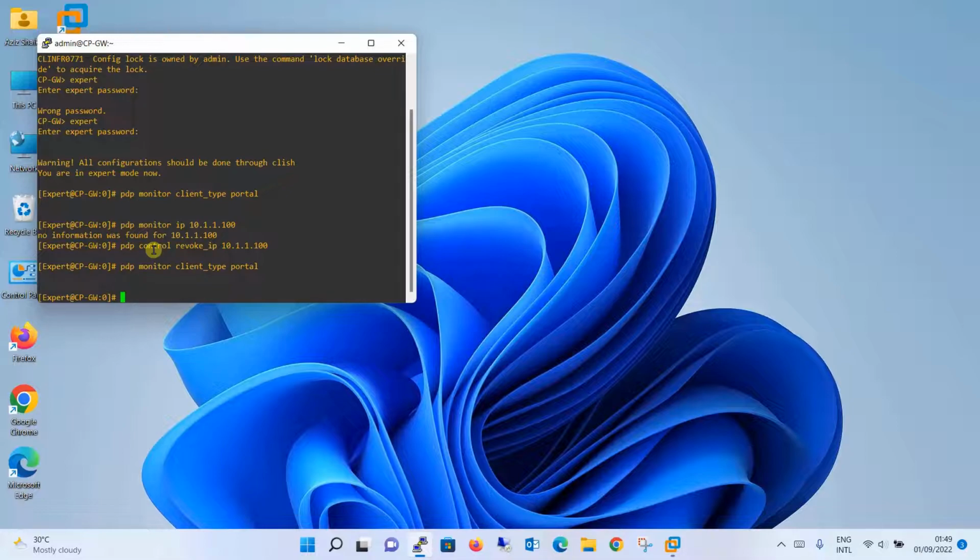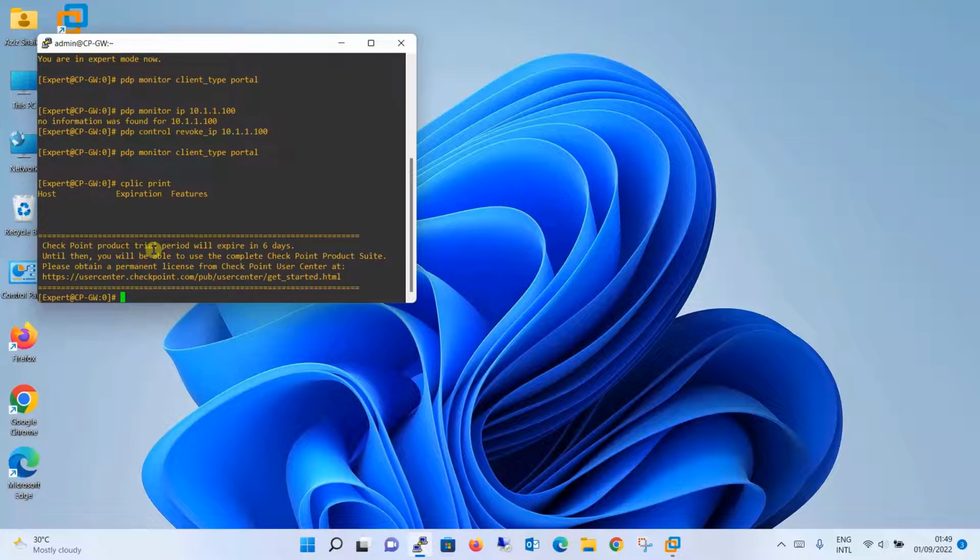Now let's say you want to check the license status. The command is cplic space print. I'm not sure whether this will work over here, or else we have to go to CLISH mode. Let's try over here. It should work, I believe. The command to check the license status is cplic space print. Hit enter, and it will give you the details about your licenses. It is saying that the Check Point product trial period will expire in 6 days, and the entire detail is shown over here. You can read it.